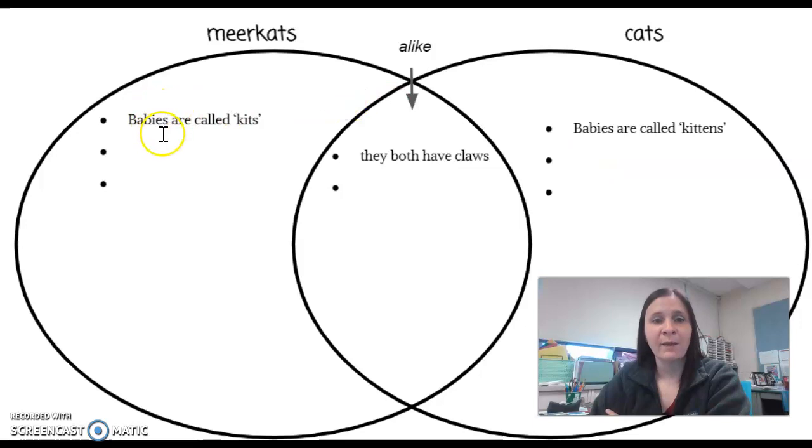So up here we have babies are called kits. So meerkat babies are called kits. Baby cats are called kittens. So that's how they're different, but you have to type something in the cat side and in the meerkat side. Make sure you submit this back to your teacher if you're doing it in Schoology.